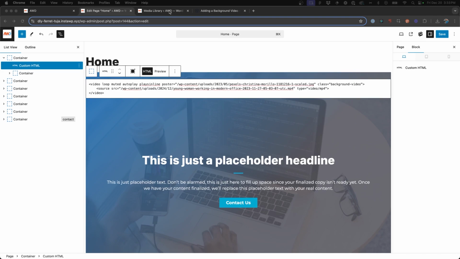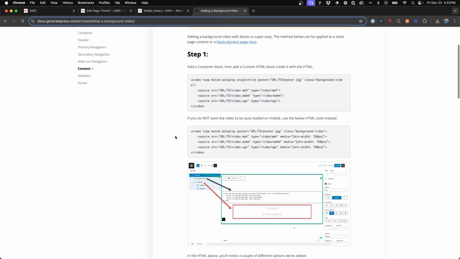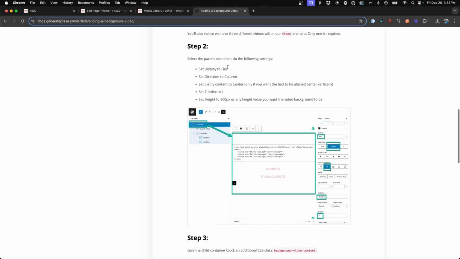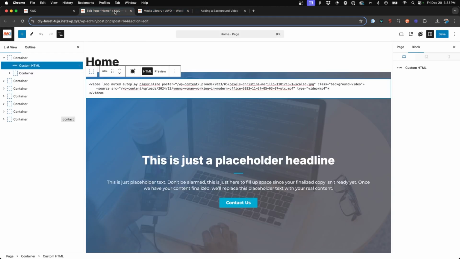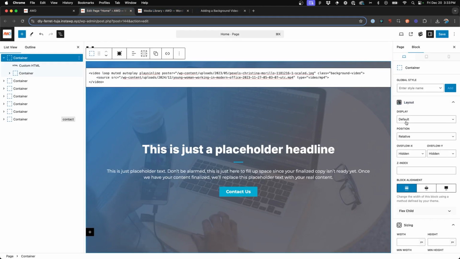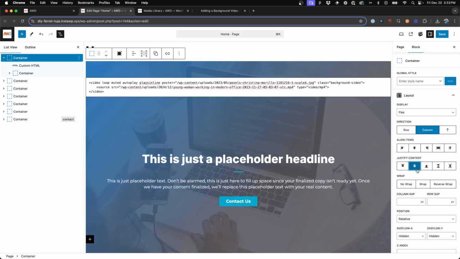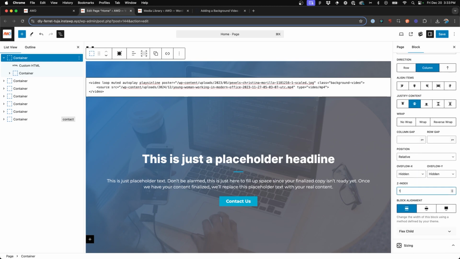All right, and when we jump over to our documentation again, we need to double check our parent container settings to make sure it follows their directions. So we want to set the parent container to display flex, direction to column, and justify content to center, as well as put the Z index to 1 and make sure we have a height set on there that suits our video that we're inputting. So we're going to add that outer container. We're going to change it to flex, column, justify content center, and make sure we put 1 for the Z index.